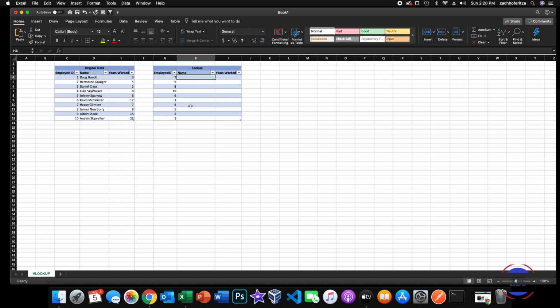So what we'll do is hit equals VLOOKUP, and Excel auto-completes for you. Once you see the function that you need, you can always hit tab and it'll complete it for you. And then we need our lookup value. The lookup value is always the leftmost value that you're going to utilize in the current table that you're looking up into. So you'll just highlight that, and we'll do a comma.